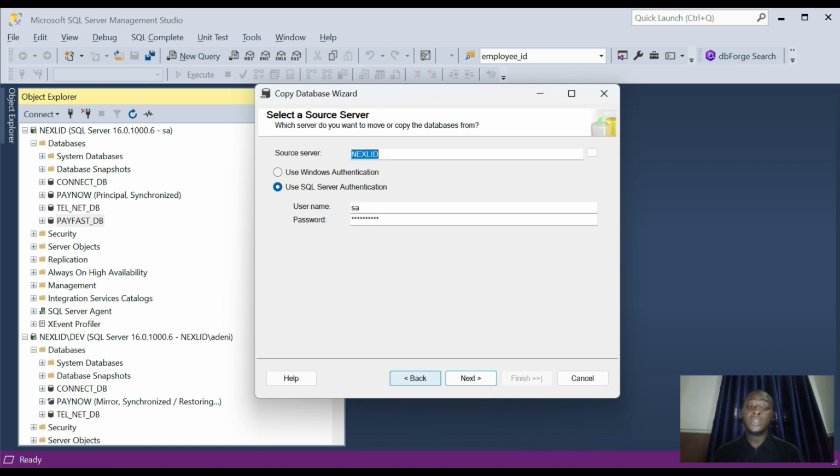Now, before I click next, you can see it says select a source server. I'm selecting the source server. The destination server might be the present instance you are currently working on, or it might be another instance that is connected. But basically, I want to use the same server instance. Click on next.